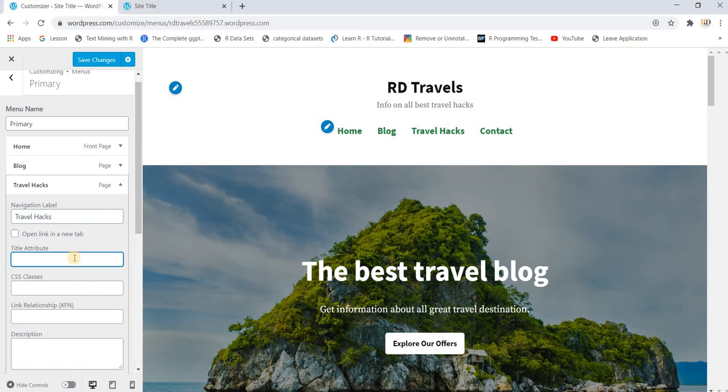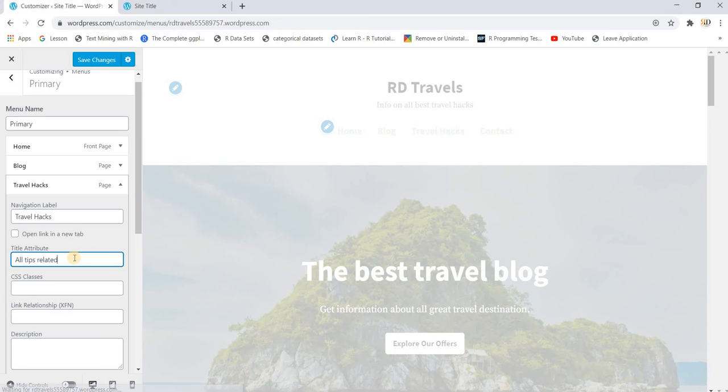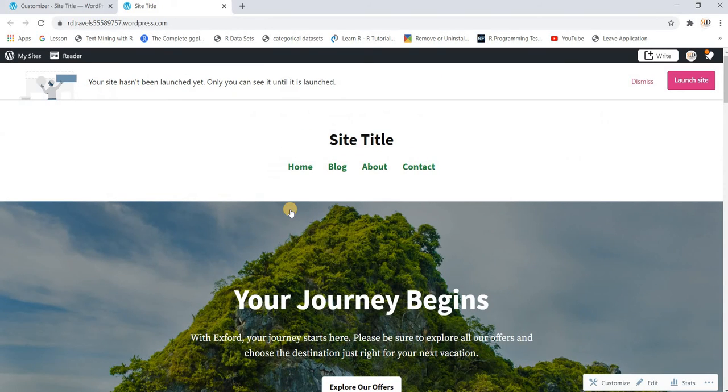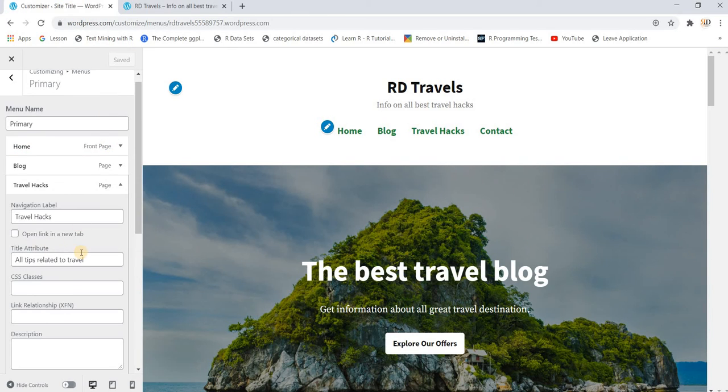And when people hover a cursor over the menu, what do they find? Okay, let us do that. Let us say, all tips related to travel. Okay, I save the changes. Then let's see, when the changes are saved, I go to the site and see. I update it, I refresh this. Now you see this tab, travel hacks. When I place my cursor, can you see this text? All tips related to travel. So that is the advantage of your title attribute.